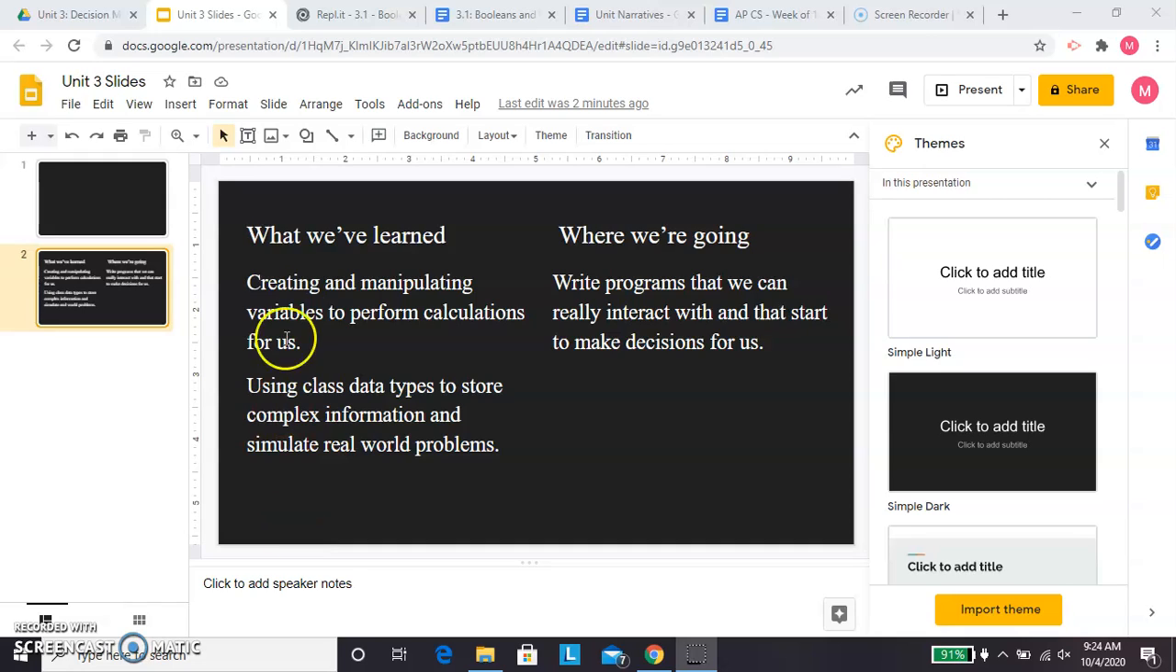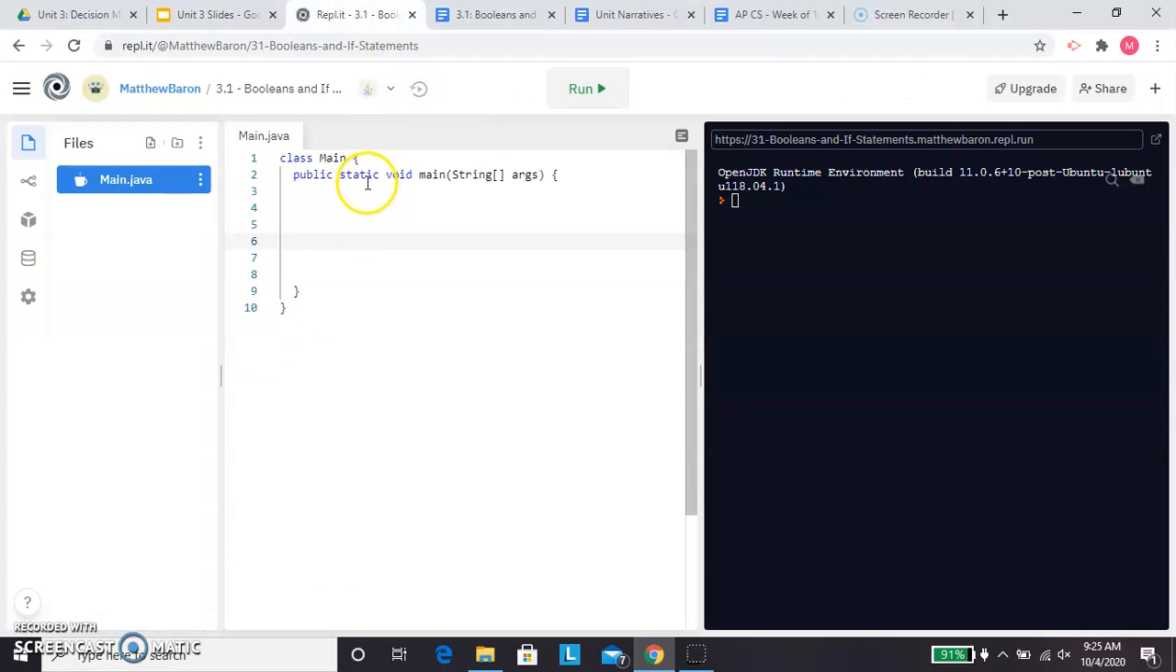We just finished up with these two units. We know how to create and manipulate variables in Java. We're really good at that and performing calculations and simple operations. We've also gotten good at using class data types to store more complex information, and we can use that to simulate real-world problems. But the value in programs really comes from writing programs that we can interact with, and that start to make decisions for us. So today I want to talk a little bit about the beginnings of tools we need in Java in order to do that. And it begins with the fact that I have been hiding something from you all.